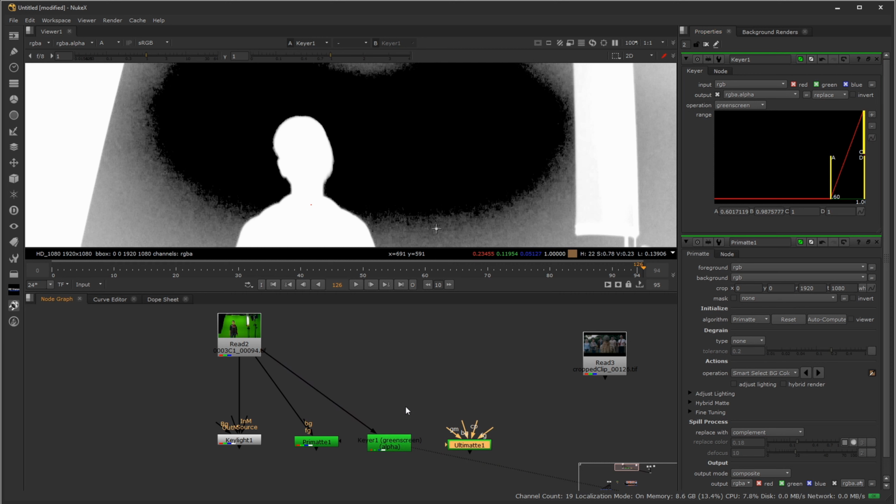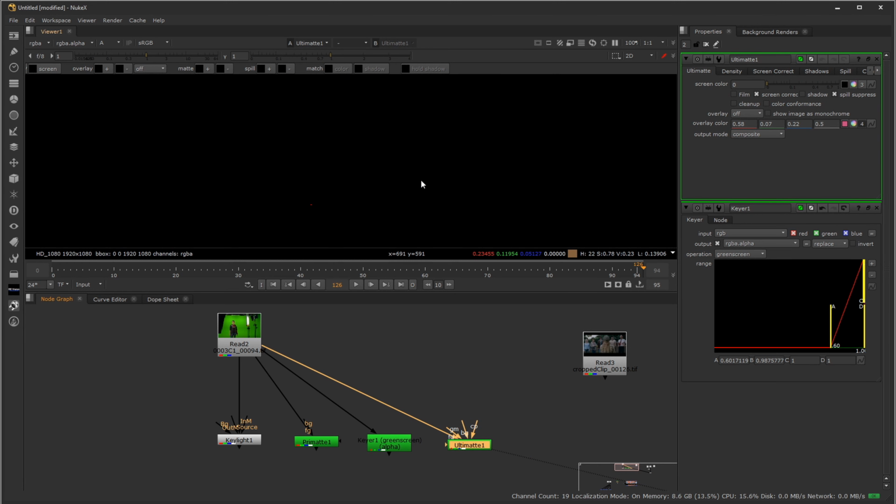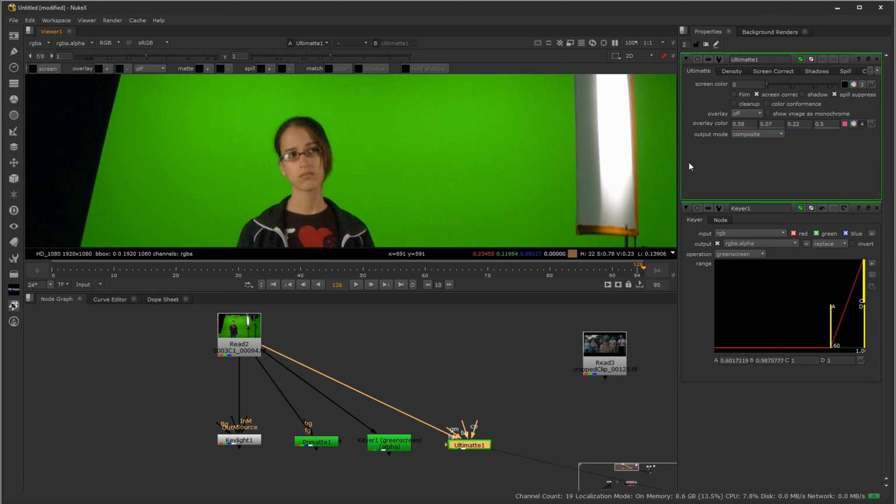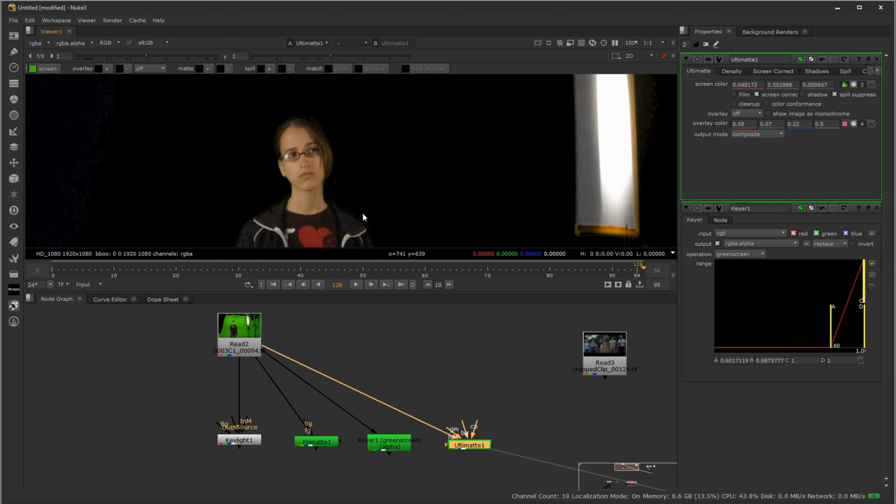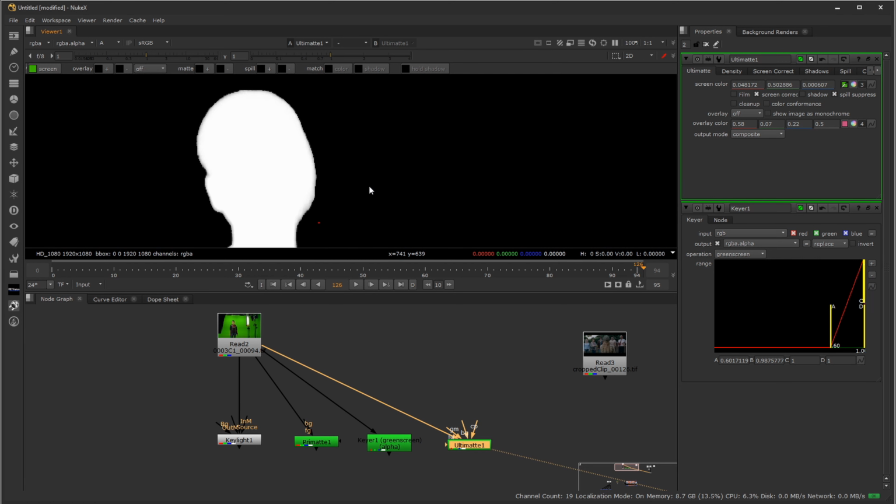All right, so the last one we're going to take a look at is Ultimatte. I'm going to go ahead and plug that into the foreground. I'll go ahead and press 1 to view it, double click on it, and I'll go ahead and go back to my color view. And I do need to select my screen color selection box here. I'm going to go ahead and control left click. And out the gate, this has done a pretty decent job.